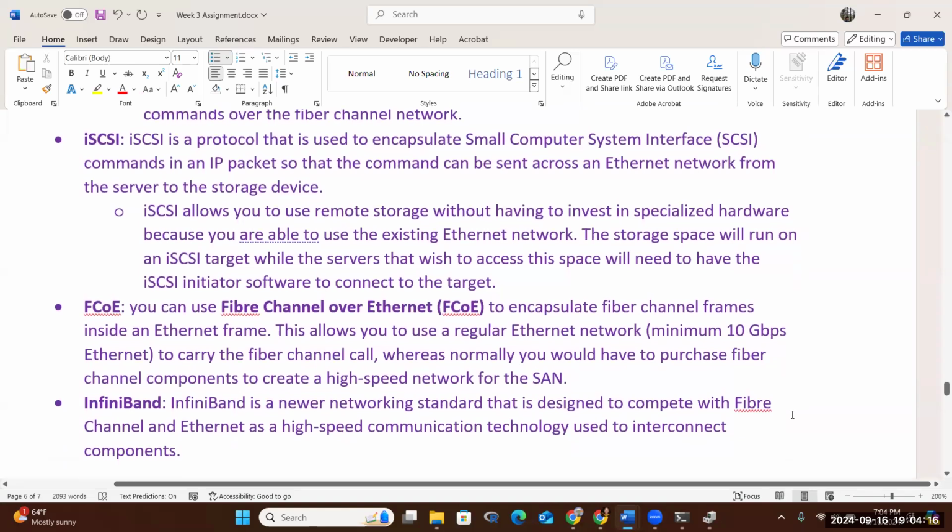And then InfiniBand, which is new, and that is an upgrade from your FCoE. It is going to be higher in speed for connection with components.